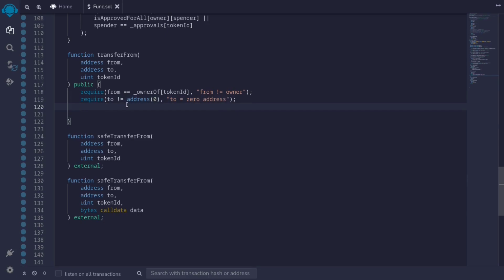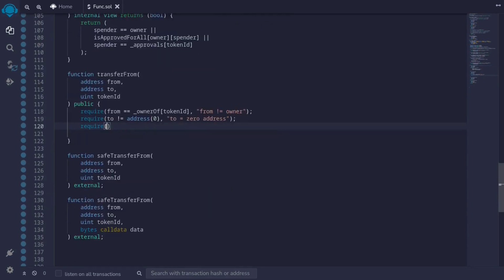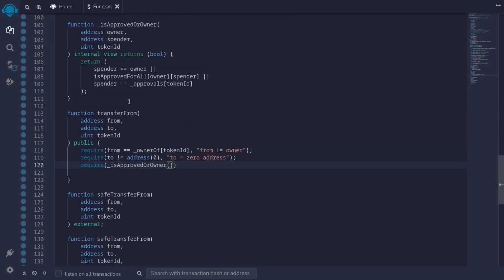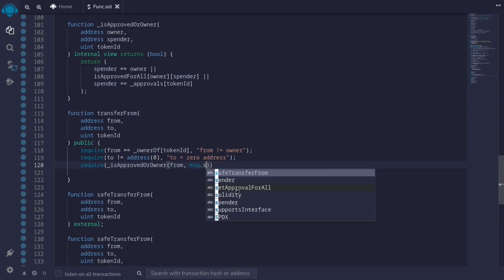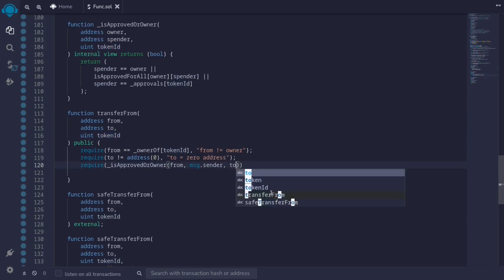Next, we'll check the permissions. So we'll be calling this internal function _isApprovedOrOwner. So require _isApprovedOrOwner. I'm gonna scroll up. From the first check, we know that the owner is equal to the from address. So owner will be from. The spender will be message.sender. And the token ID will be the same token ID. If this check fails, we'll say not authorized.